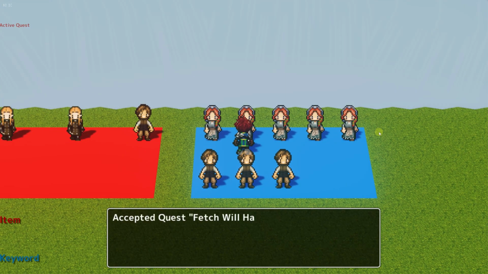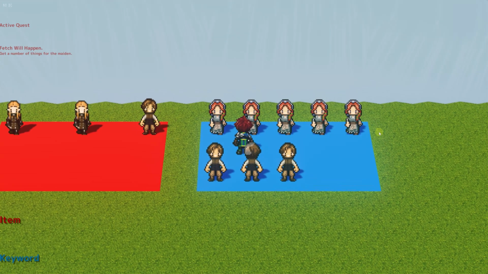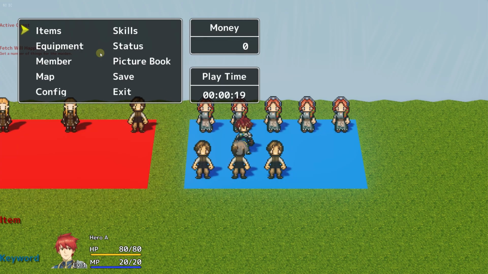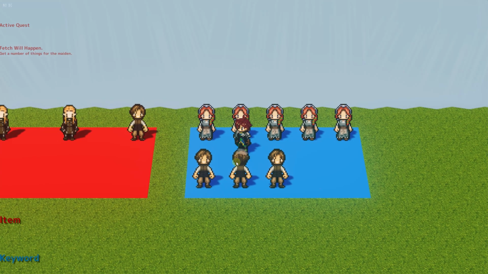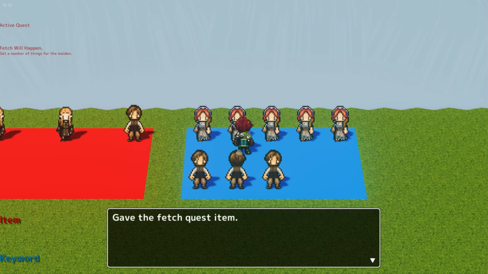The fetch quest mechanics are different because they are now checking for an item. This guy just gave us an item, and if we check, we can see we have the King's Permit, which is the item I chose for him to give, and we can talk to her again, and then she has flavor text, and then an acknowledgement that you have an item, and then an option for you to give her the item. I think it's always important to have the option to give because you might want to say no.